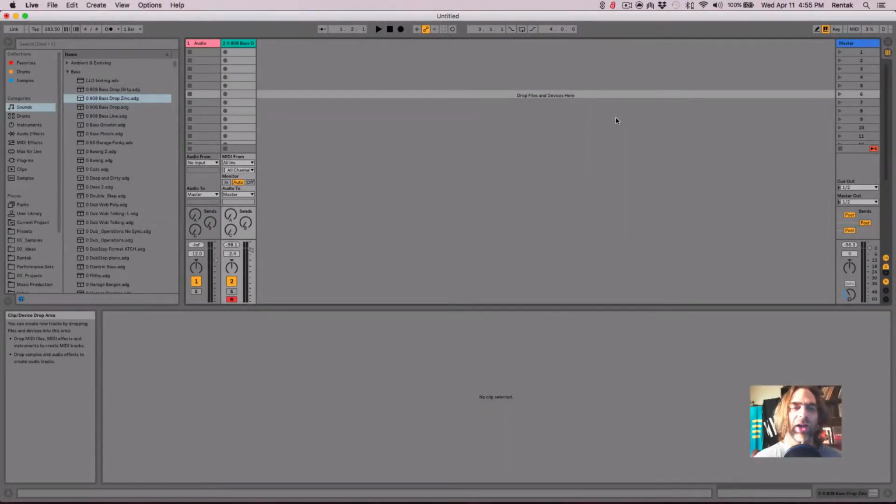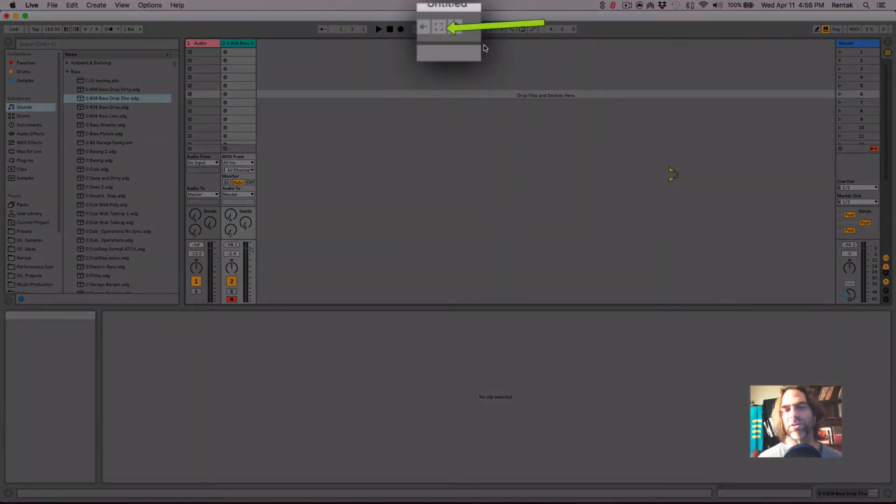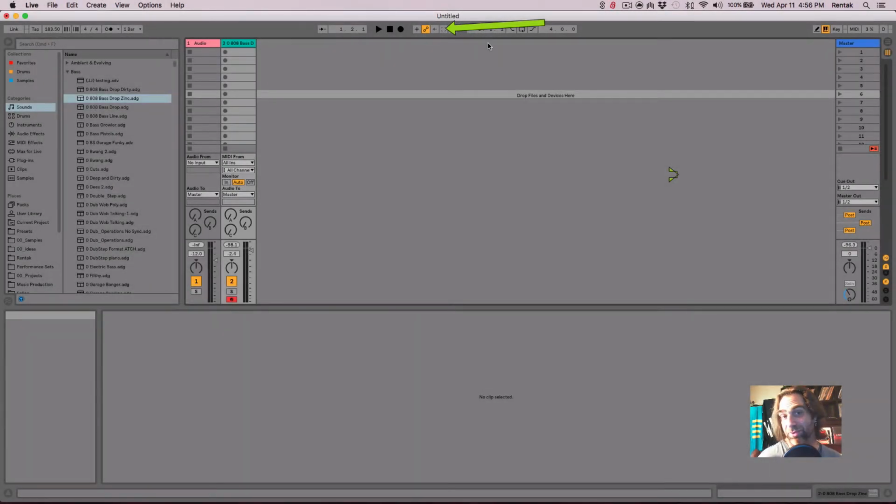In this video, I'm going to talk about Capture. Capture is a really cool new feature in Live 10. It allows you to just kind of jam out and then get your ideas really quickly. It works in a similar way that I used to use Looper to get my ideas in.